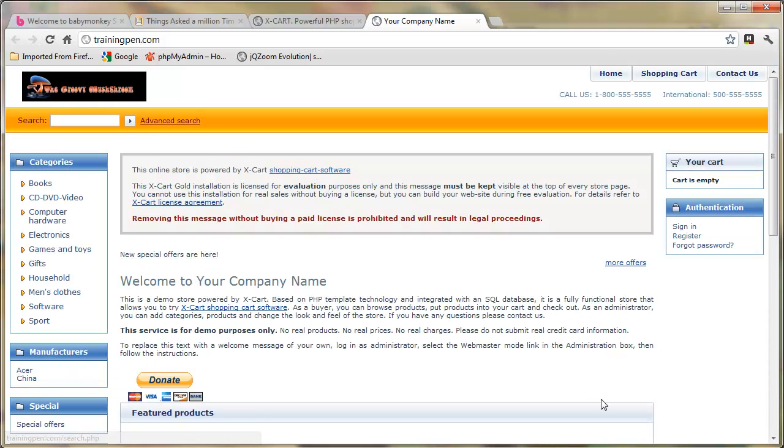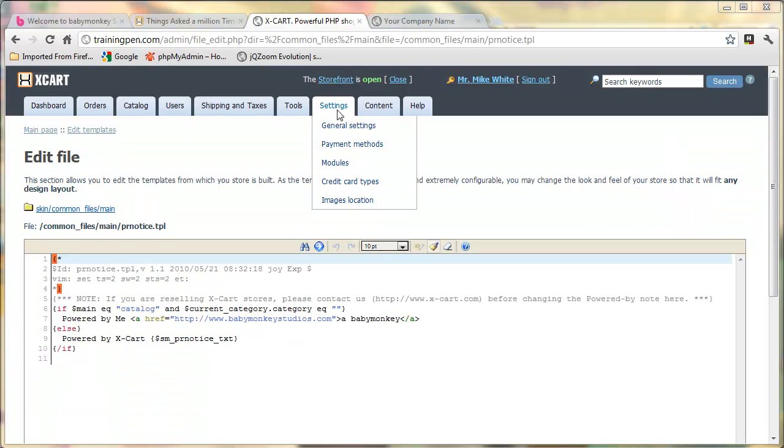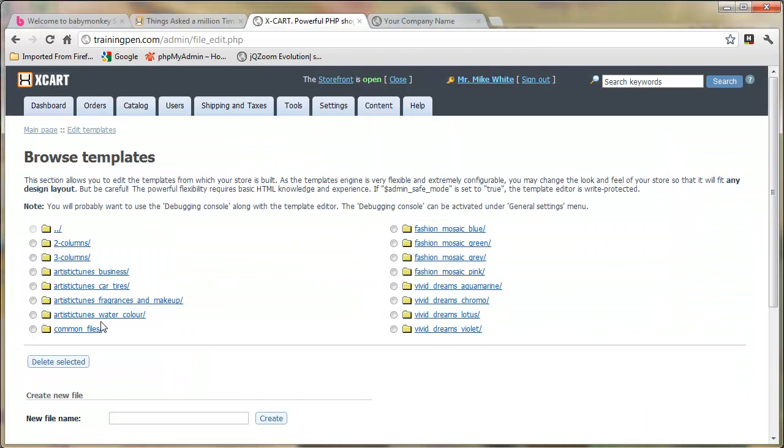Now when we refresh the site, we are presented with a problem. Our logo is so small, it's just jammed up in there. We need this header to be bigger and the image to be bigger. So we'll go to the back side. We'll again go to Edit Templates.